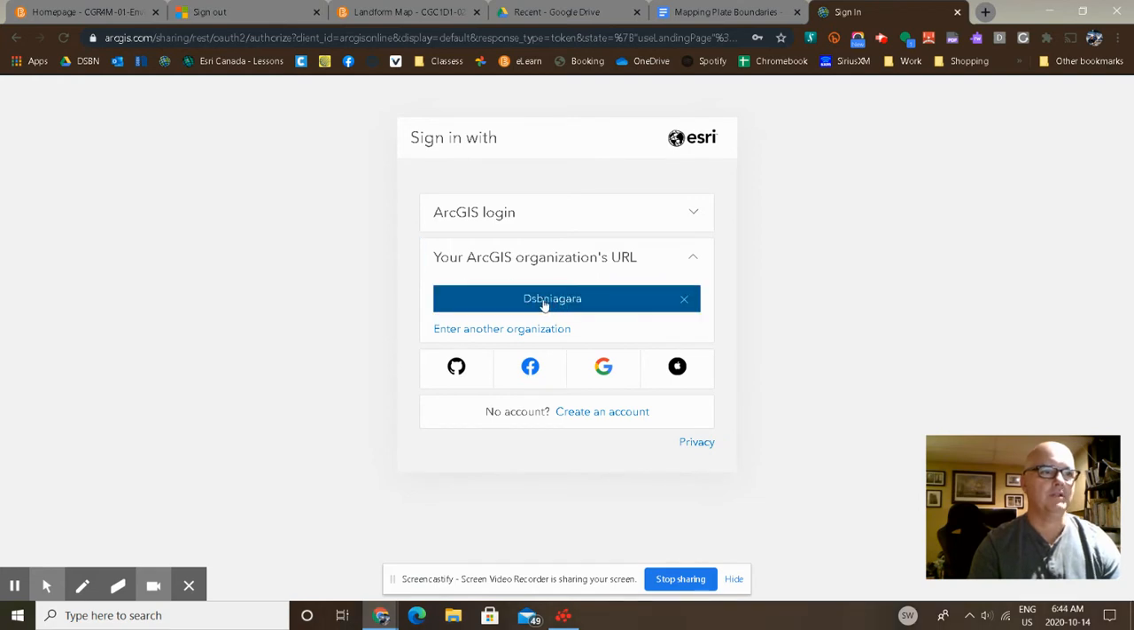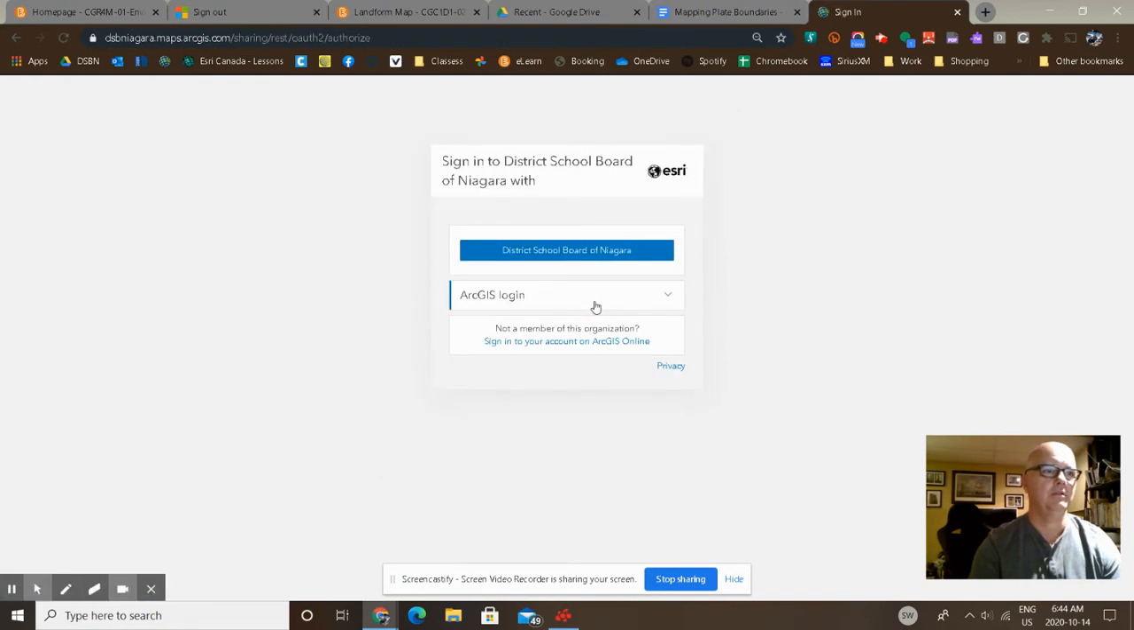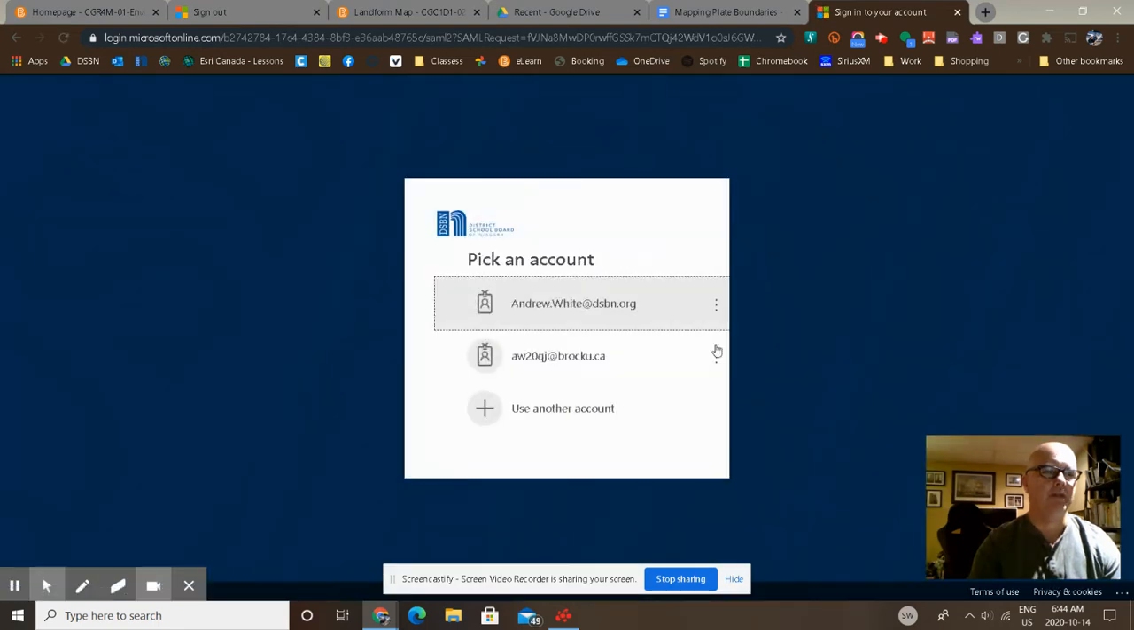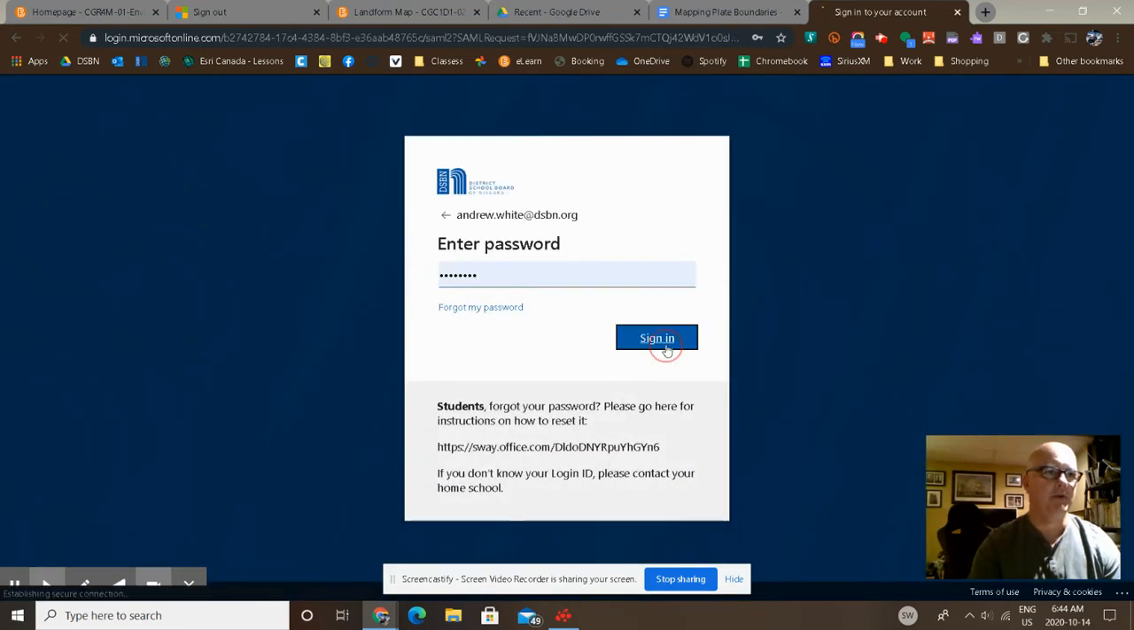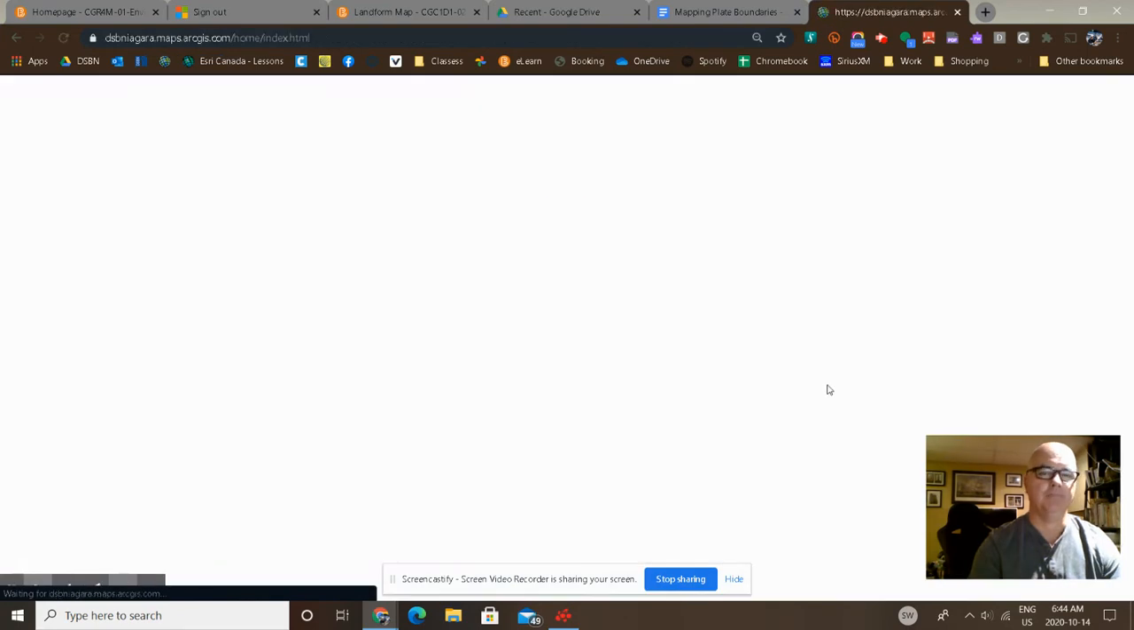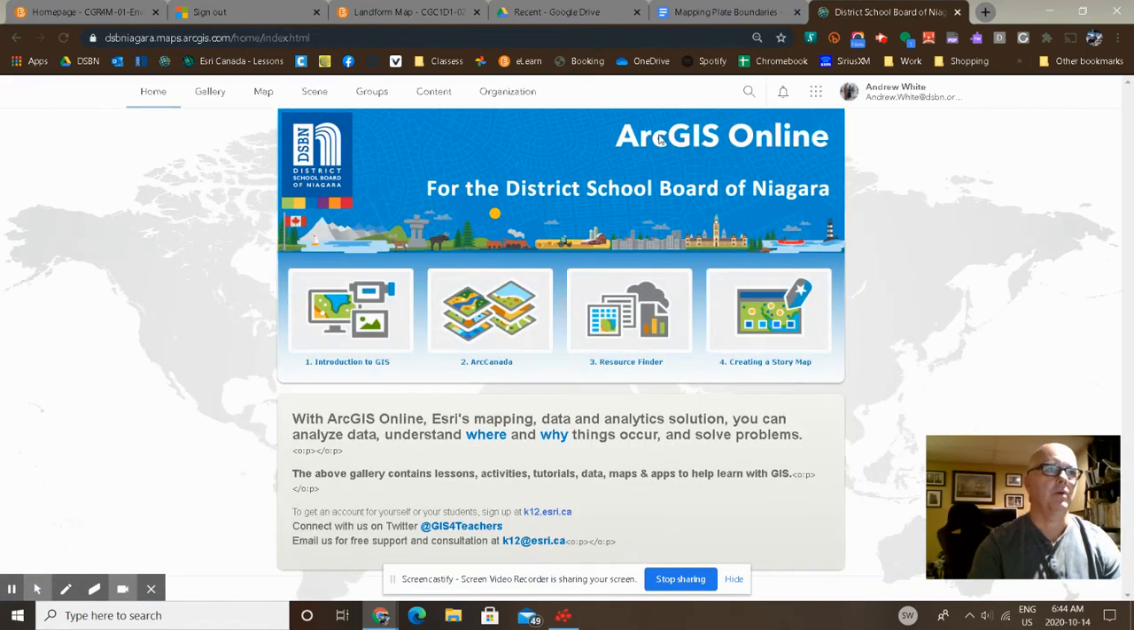What you want instead is to type in DSB Niagara right here, and then log in. It's going to ask you once again, what's your school board? And then it should ask you for your username and your password, and voila, you're in. Okay, so remember there's the toolbar at the top. You want to click on map.